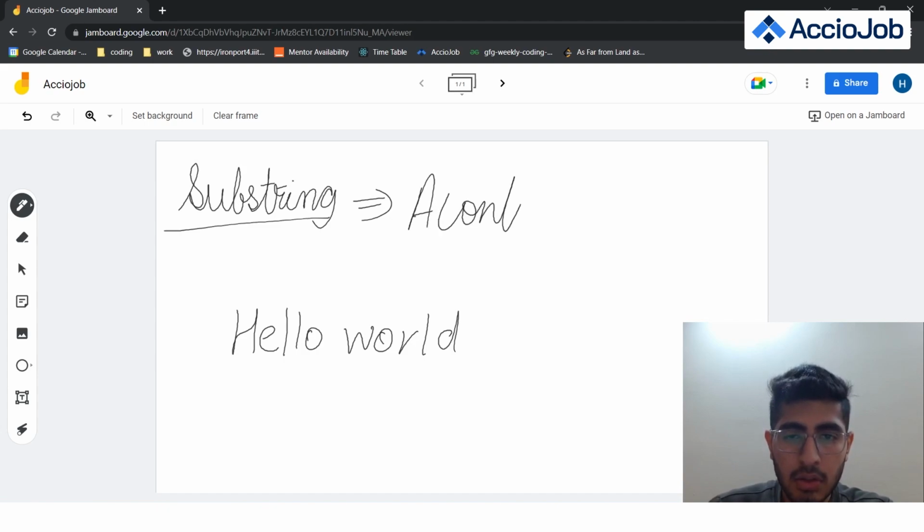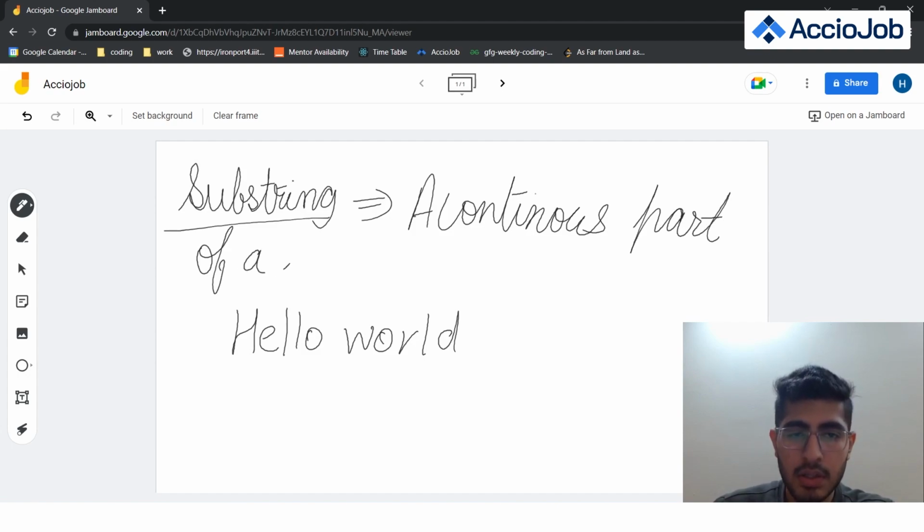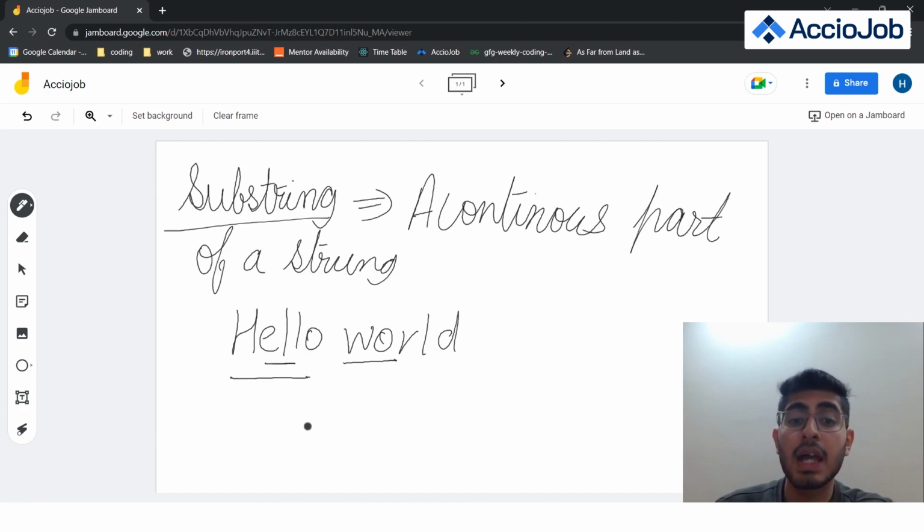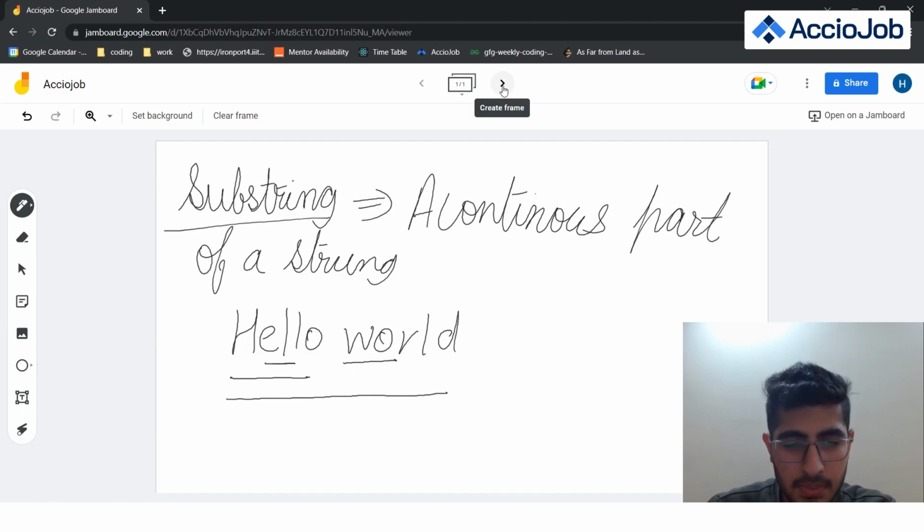a continuous part of a string. Okay, say if you take EL, this is a substring. If you take WO, it is a substring. If you take hello as a whole, then again it is also a substring. But if you take the whole hello world, then also remember that this whole string is also a substring. Okay, now you know what is substring.